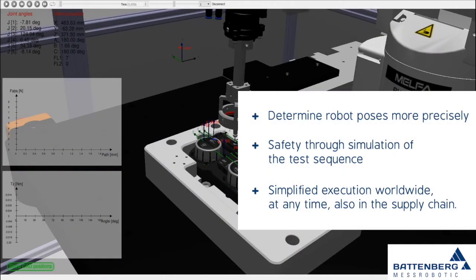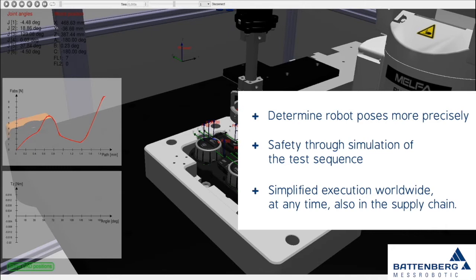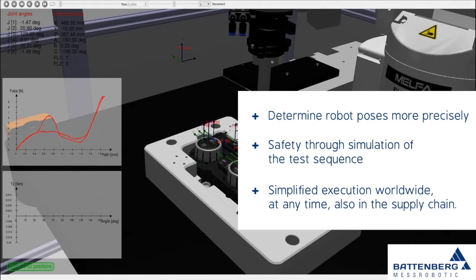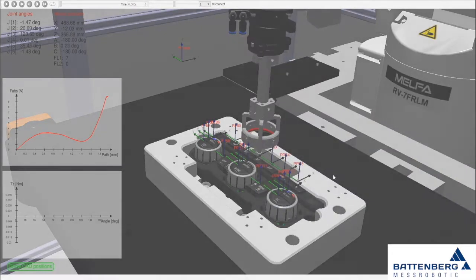You gain time and save precision because you define the robot poses directly on the 3D model of your test object. Your work will be saved by simulating your test sequences in advance, and you can transfer your test programs to Battenberg measurement robotic systems worldwide at any time, also along your supply chain.